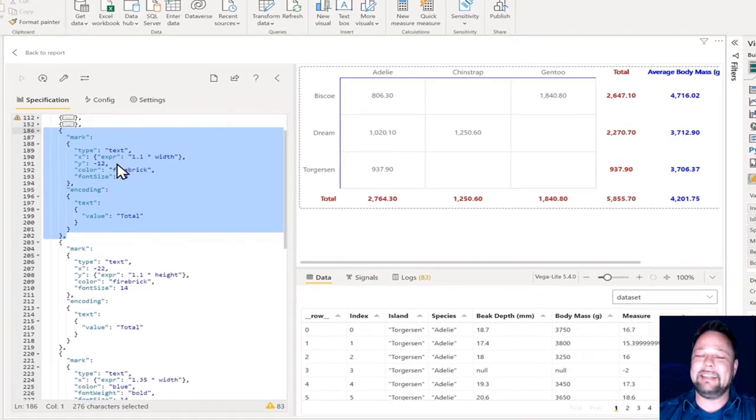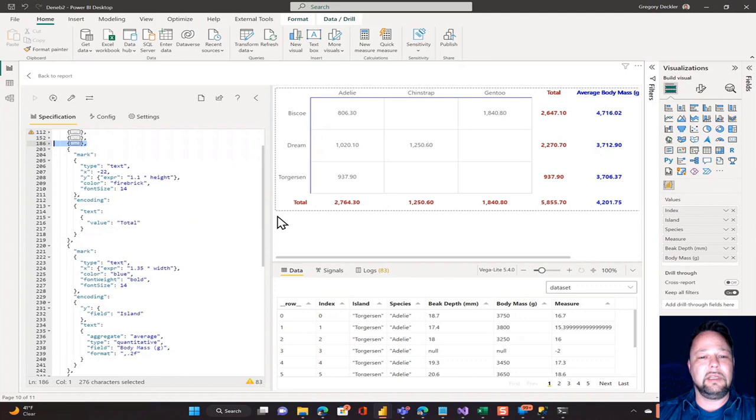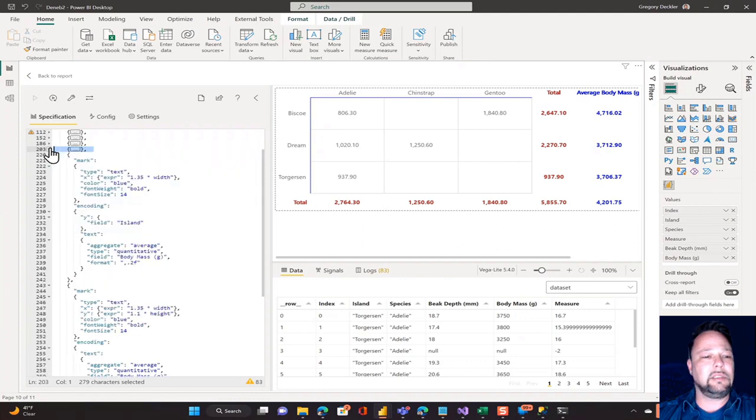This total right here is this layer right here, because it's 1.1 times width. I'm just spitting out the word total. The next one, obviously, is this total label right here, where I spit out the total label, and I just tell it it's 1.1 times height. Simple enough. All right, so the next one that I have to do is this average body mass, okay?